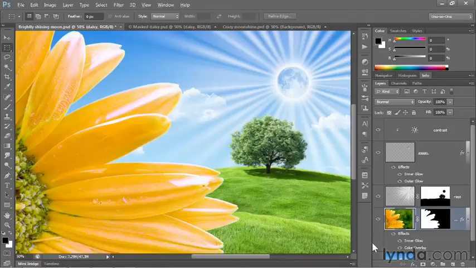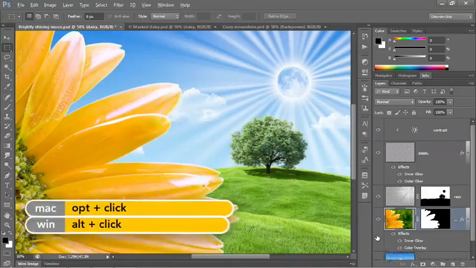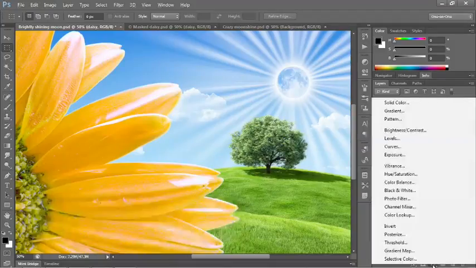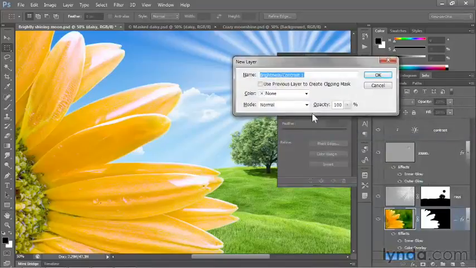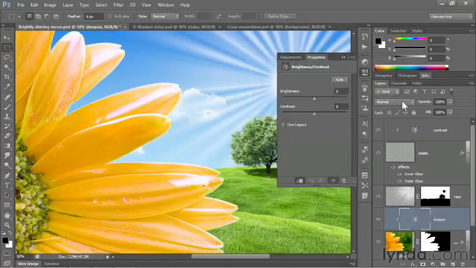So I'm going to add a brightness contrast adjustment layer by pressing and holding the Alt key or the Option key on the Mac, and then clicking on the black white icon at the bottom of the Layers panel and choosing brightness contrast. And I'll go ahead and call this layer Deepen, and again turn on Use Previous Layer to create clipping mask so that we affect just the flower layer and not the background. Now I'll click OK.